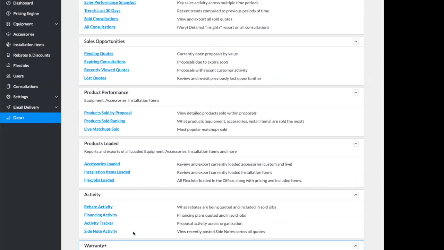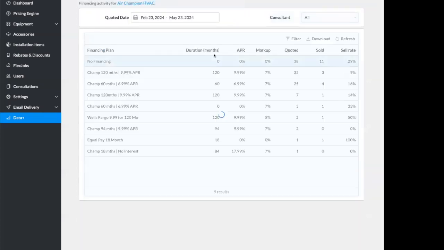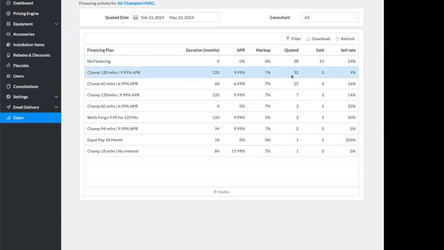Activity really shows you some unique ways to see, for instance, financing. If I want to see how my team is offering financing, which financing plans are actually being offered the most, it gives me some of the attributes of the financing offers, but it also shows me how often it was quoted. So in this case, I'm seeing that this 120-month plan has been quoted 32 times, but it's only sold on 3 occasions.